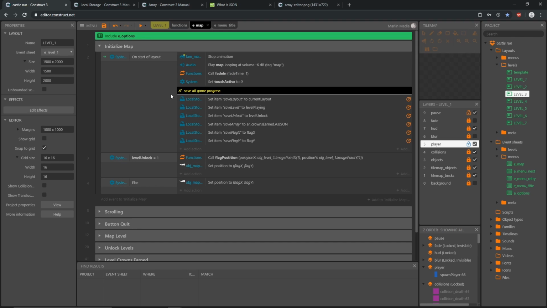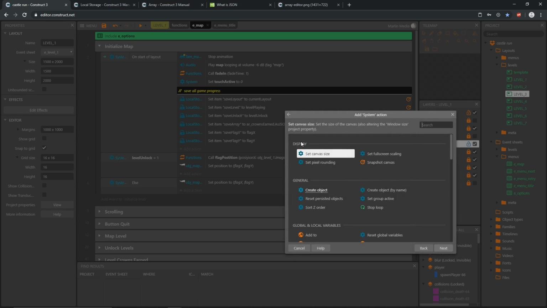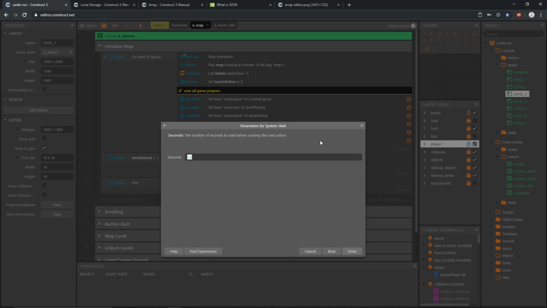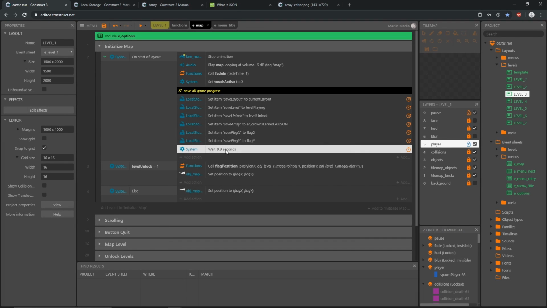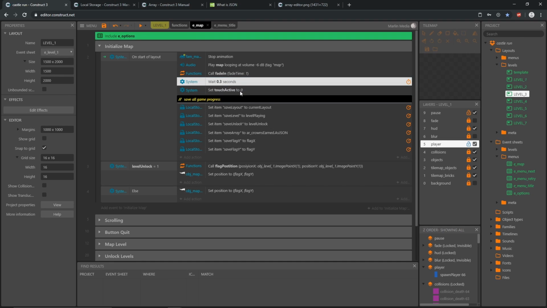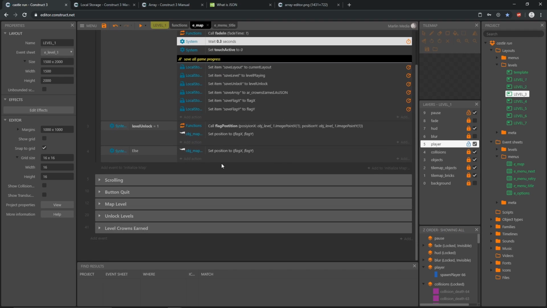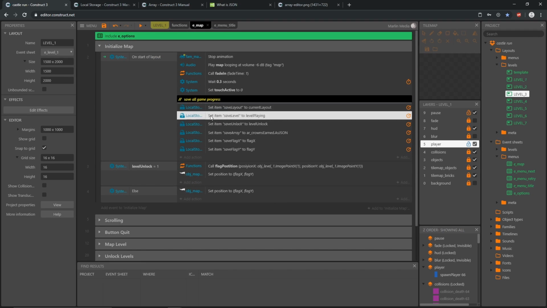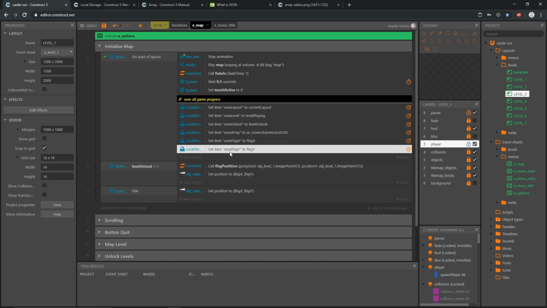So in our onStart of layout, I'm going to add an action, go to System, Wait, and I'm just going to do 0.3. And then I'm going to slide that up here. I'm actually going to go above touch active. So for that 0.3 seconds, our touch isn't even going to be able to deliver any kind of input. Very short wait time. All these variables will get updated, and then 0.3 seconds later, we'll save them.